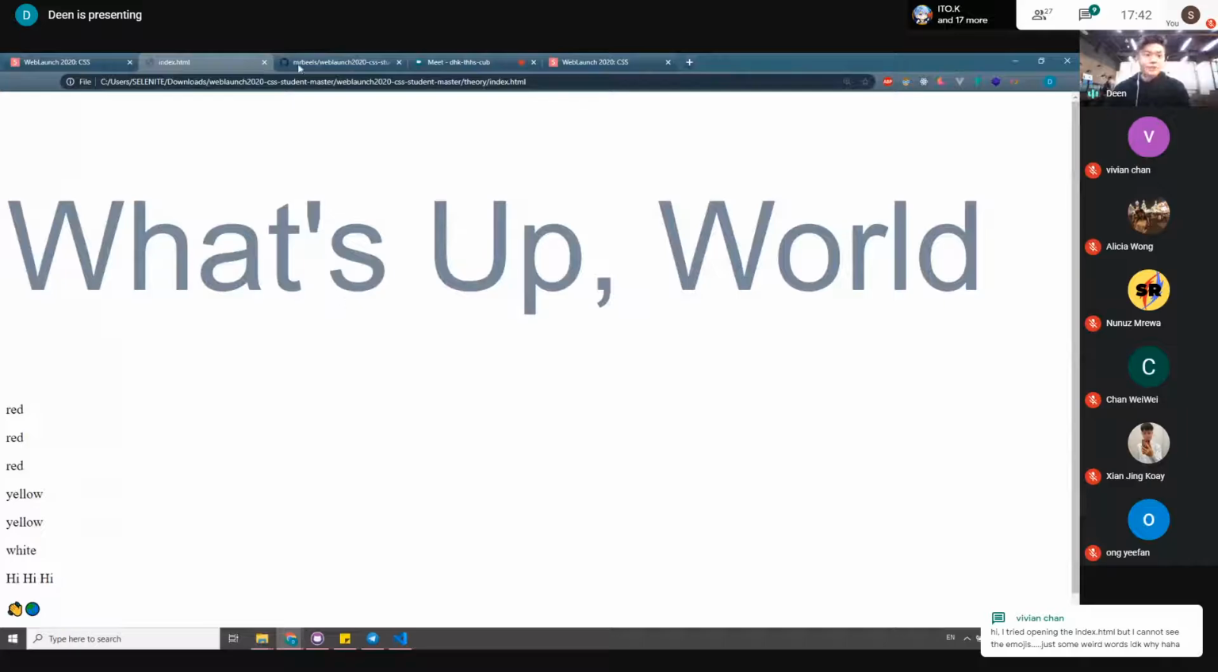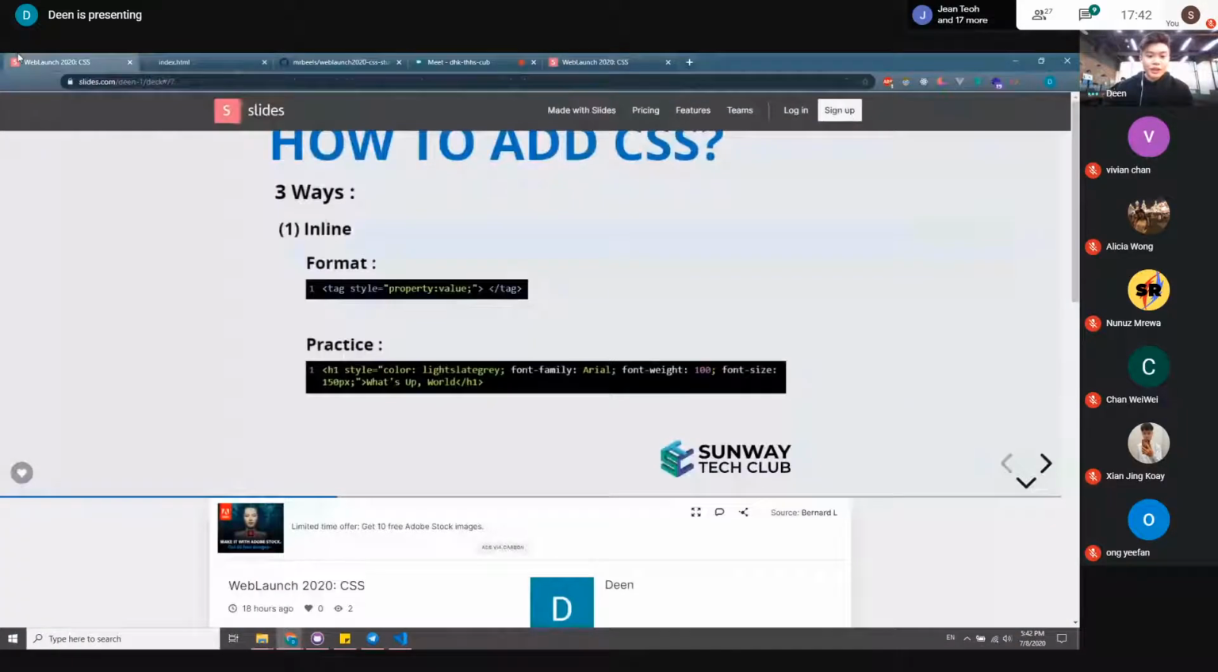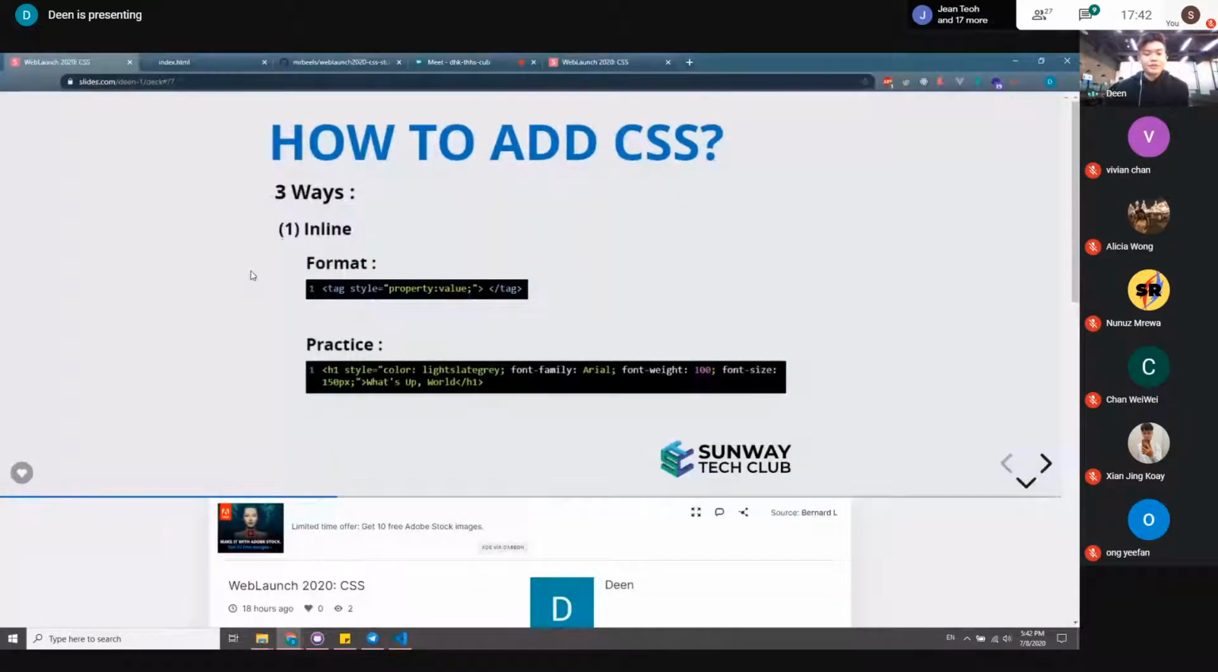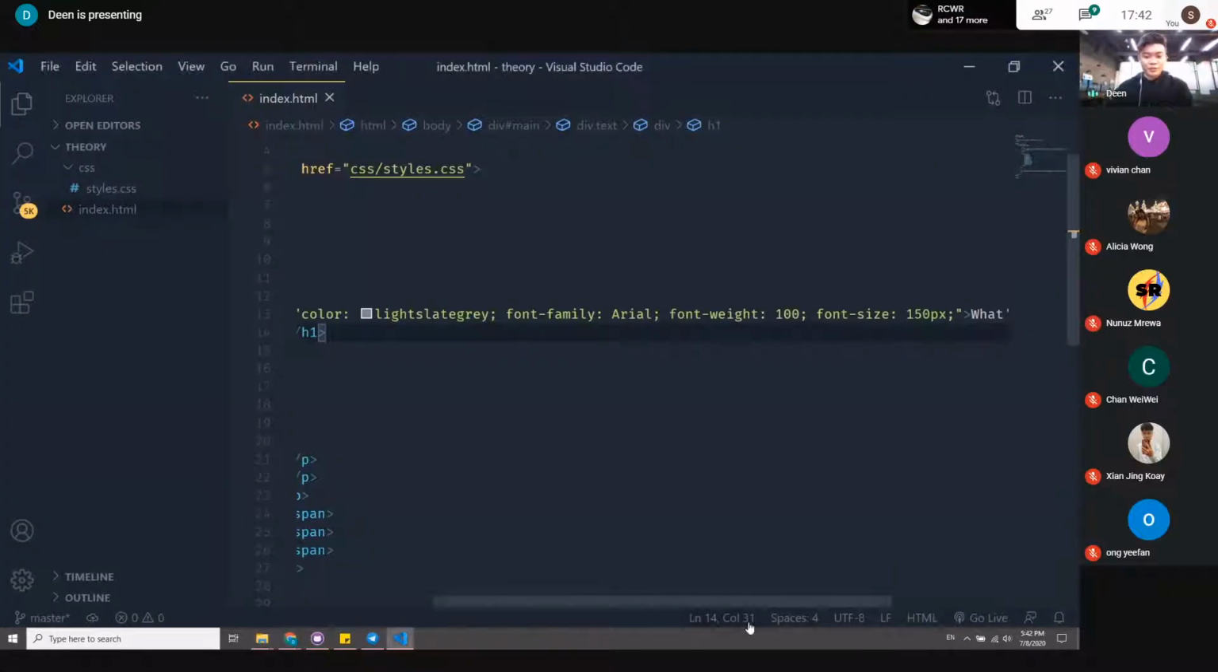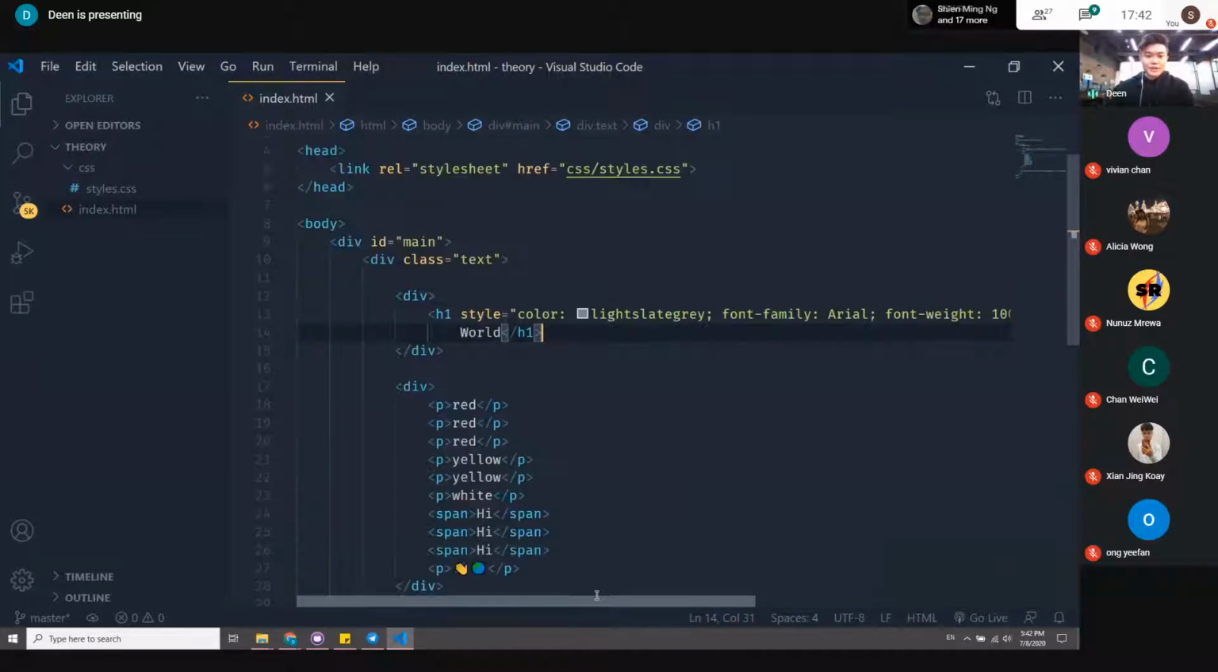So yeah, there's one way to actually apply CSS to an HTML tag, the inline style format. This is actually very convenient if you want to implement a small fix, like for example, you want to apply CSS properties or values to only one H1 tag, one HTML tag.